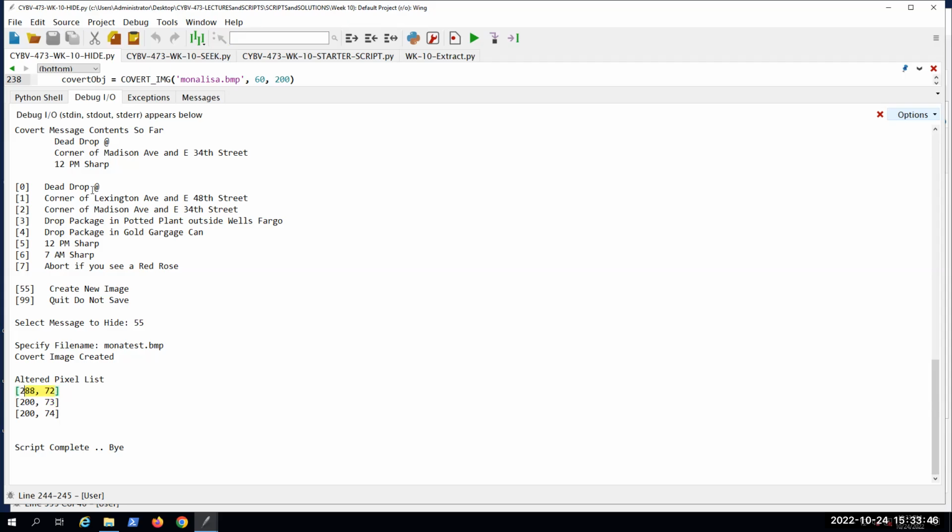This location, probably this message. This location, the next message. This location, the third message. And now I have an altered image.